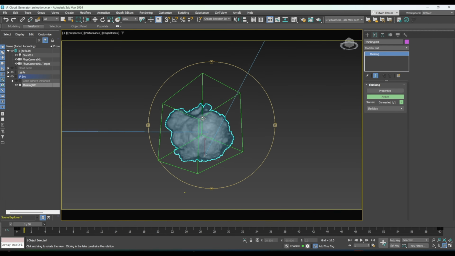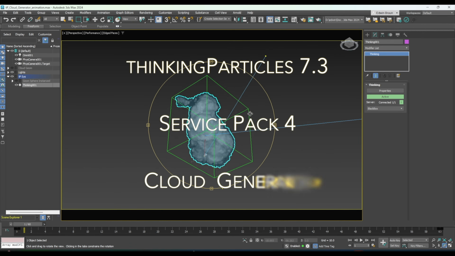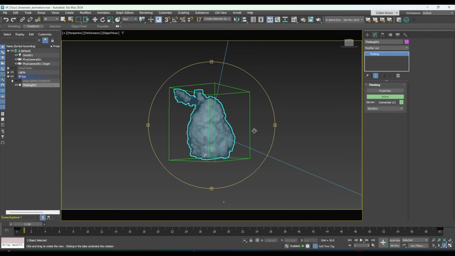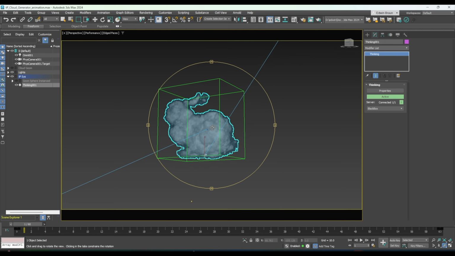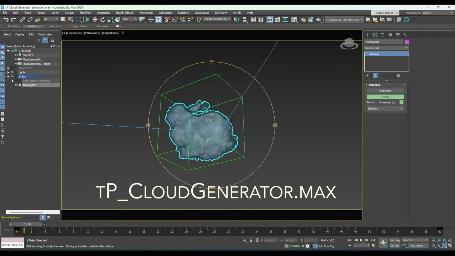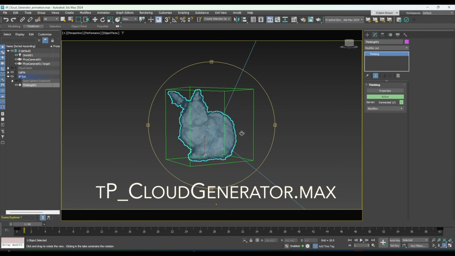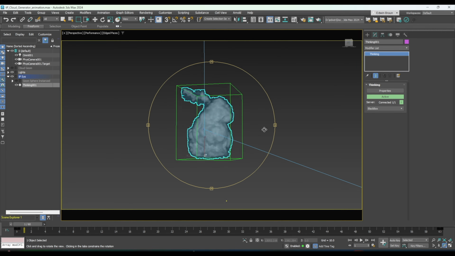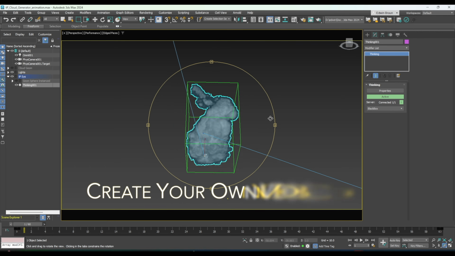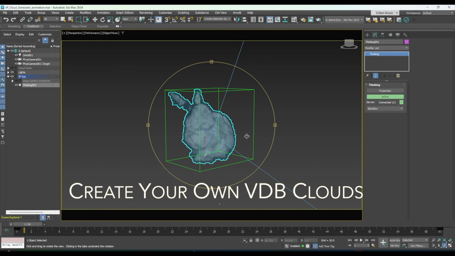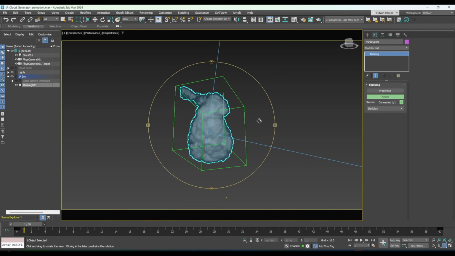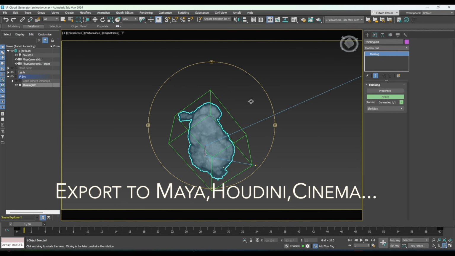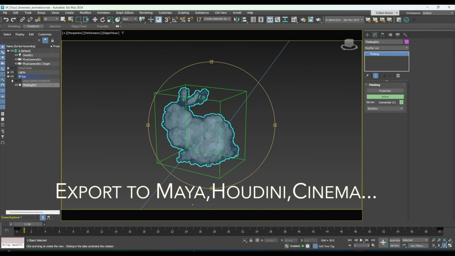Welcome to this tutorial on thinkingParticles 7.3 Service Pack 4. Showcasing one of our many shipping sample scenes, the scene we are going to explore is called TP Cloud Generator, crafted by our beta tester Marc Auvigne. This scene empowers you to generate limitless cloud VDB files. These volumetric data files, an industry standard, seamlessly integrate into various 3D applications, renderers, and workflows.